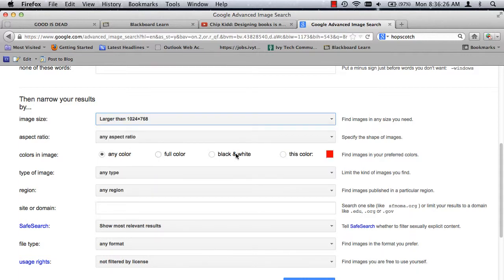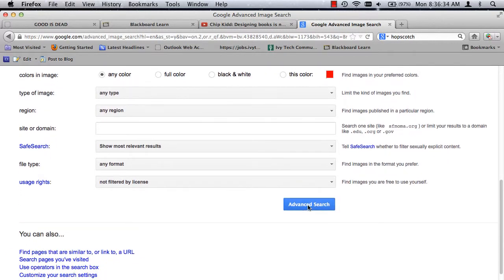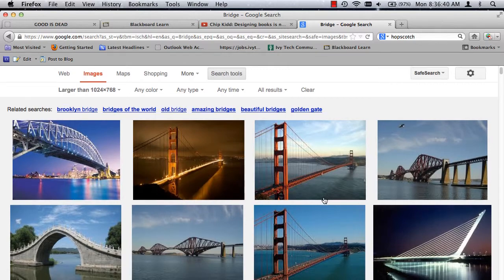This will give us a big enough image so it doesn't pixelate when we place it in InDesign and put our word next to it. Okay, so I'm going to scroll down and click on the advanced search button and you will see it has weeded out a few of the images.